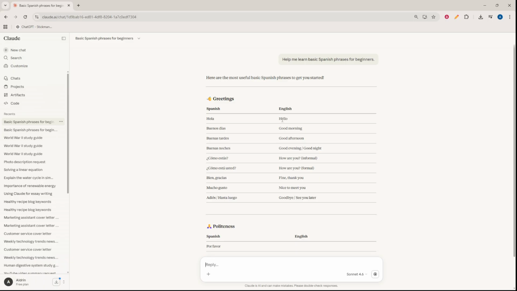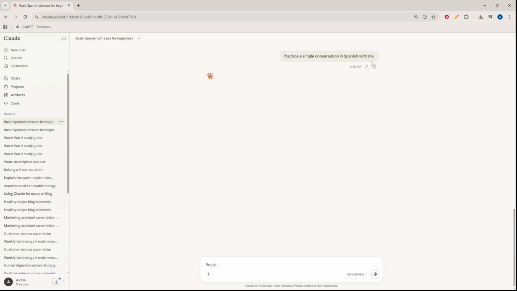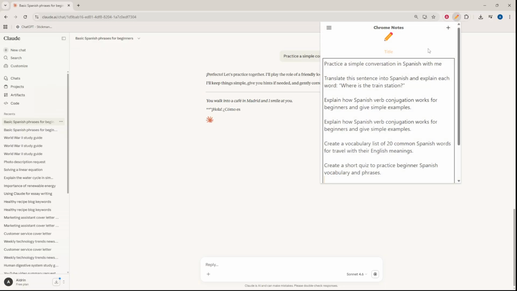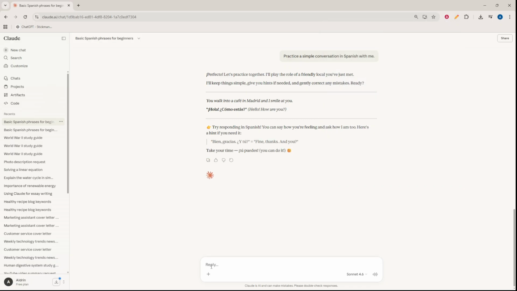If I want to practice conversations, I can ask Claude to role-play a conversation in the language I'm learning. For example, I might type, "Practice a simple conversation in Spanish with me." Claude can also help with translations, grammar explanations, vocabulary lists, and practice exercises. If I want to improve faster, I can ask Claude to create quizzes or daily practice exercises.